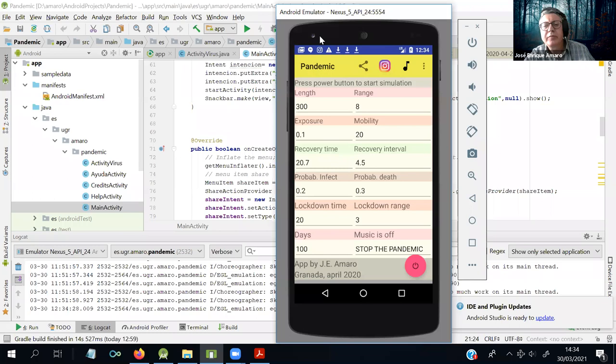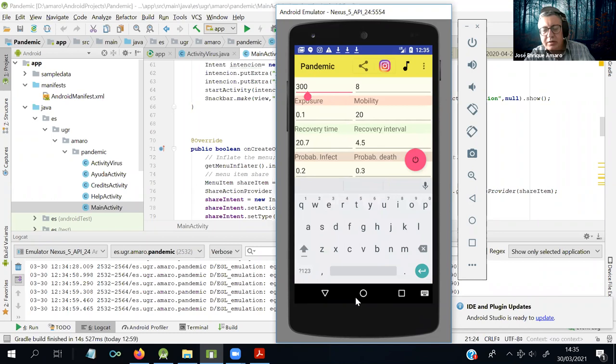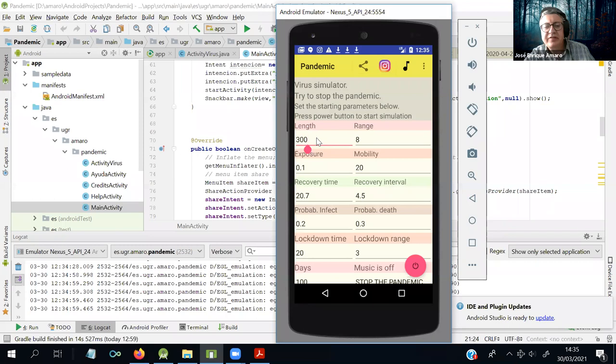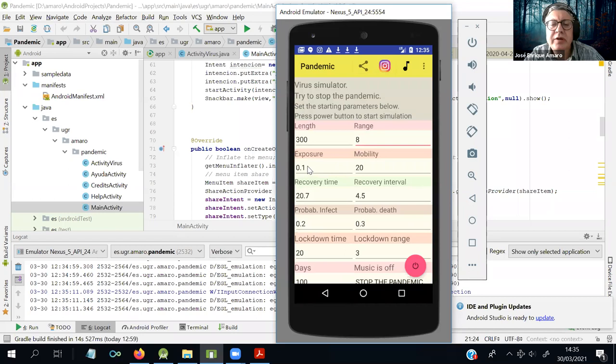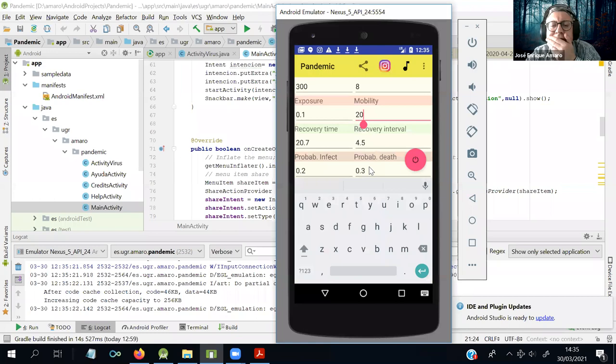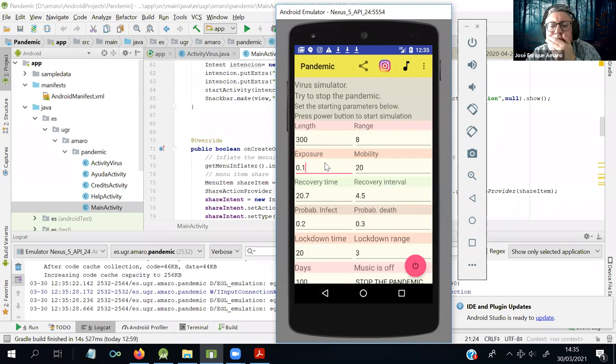So you can choose here the parameters. The length of the system, that is 300. Here the range is 8, that you can change. The exposure, we call the exposure, and the mobility. What is exposure? What we call here the exposure is just the cross section multiplied by the density, 0.1. This gives you the probability of interaction.